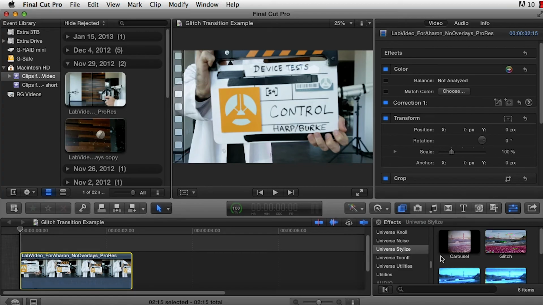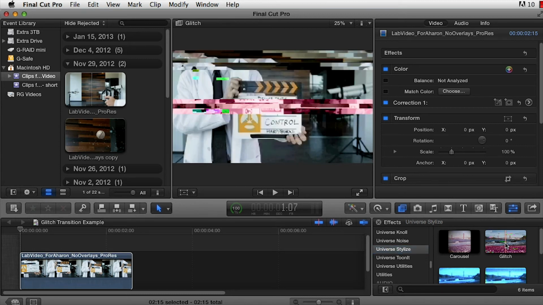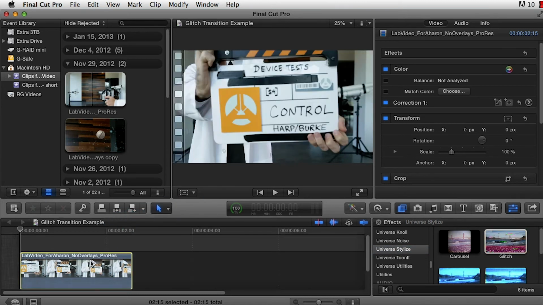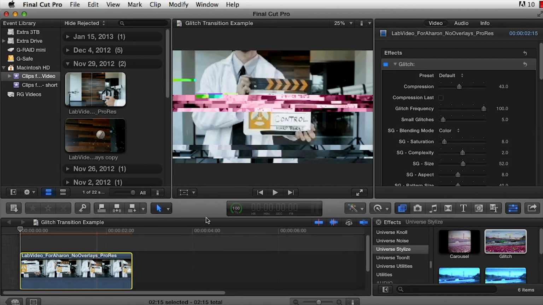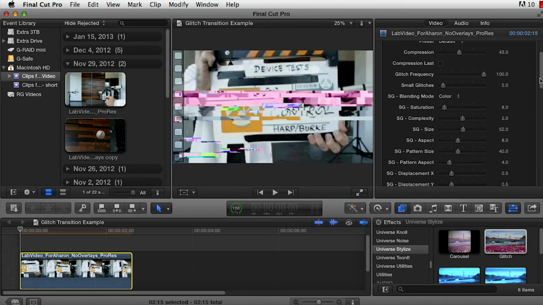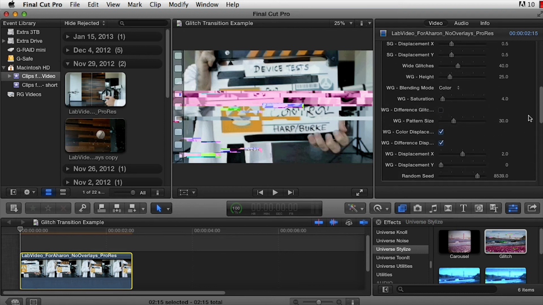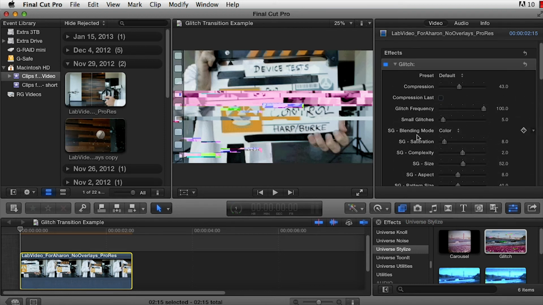Finally, in Final Cut Pro 10, you can find Glitch under Universe Stylize in the Effects area. So just choose Universe Stylize, grab hold of Glitch, and drag and drop it right onto the footage. And there you go. The controls for it are the same controls that we saw previously, although in Final Cut 10 they don't collapse, so they're all just out there.